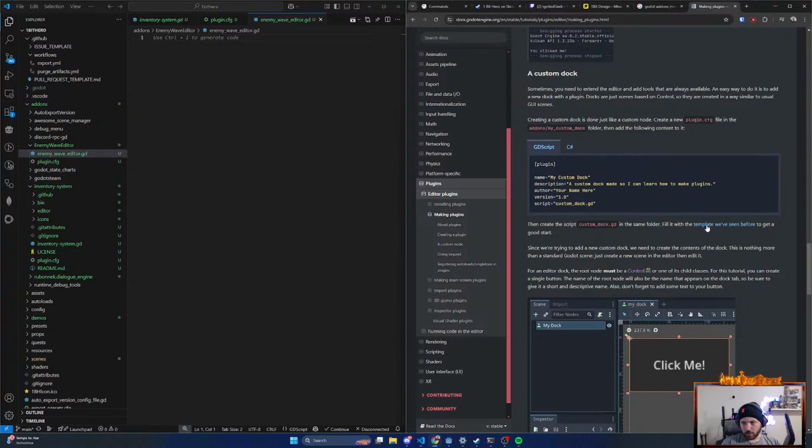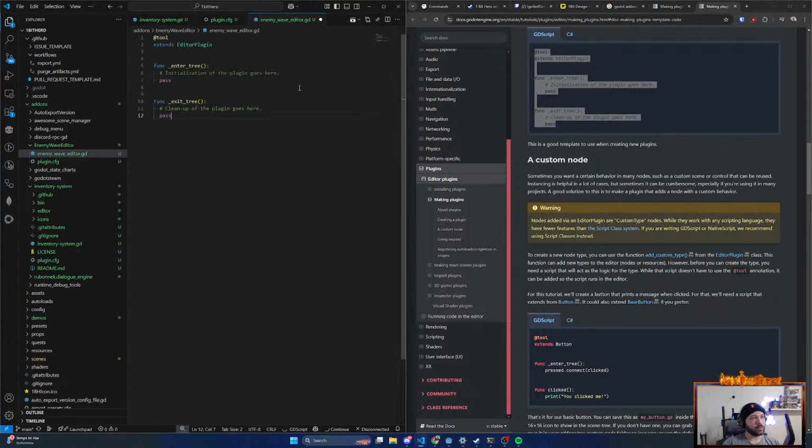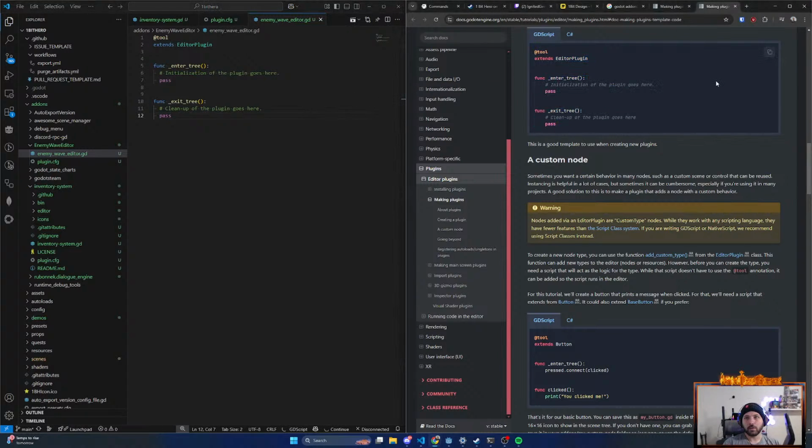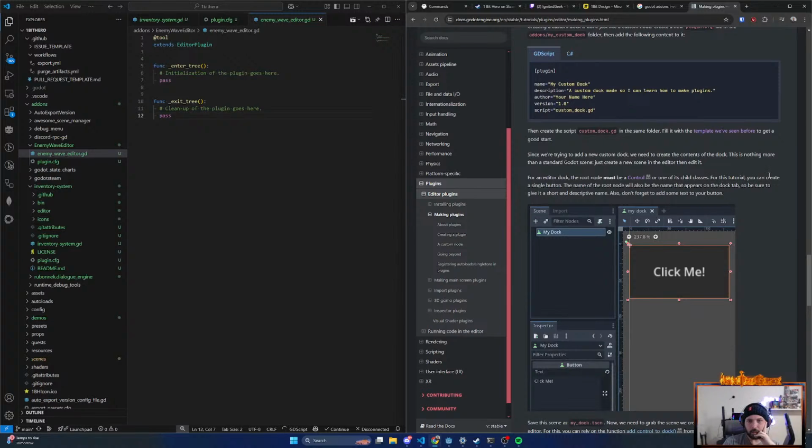All right, fill it with a template we've seen before. So is this just saying, okay, so this is a tool editor plugin. Cool, no problem. Nothing more than a standard Godot scene. Just create a new scene in the editor and then edit it. Control for one of its child classes for this tutorial. The name of the root node will also be the name of the dock on the top.